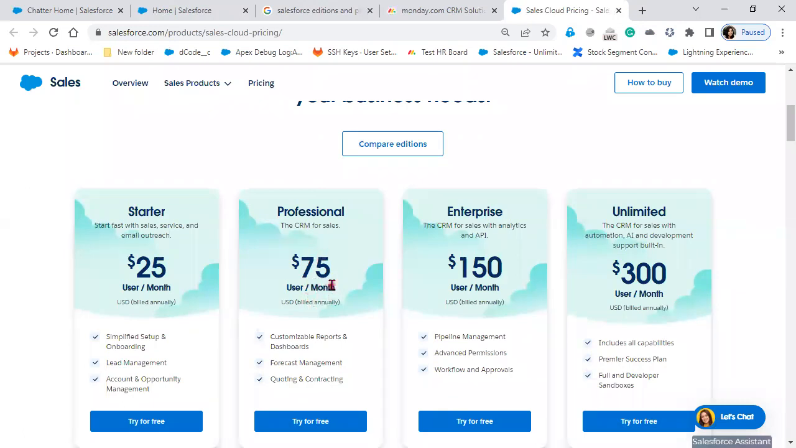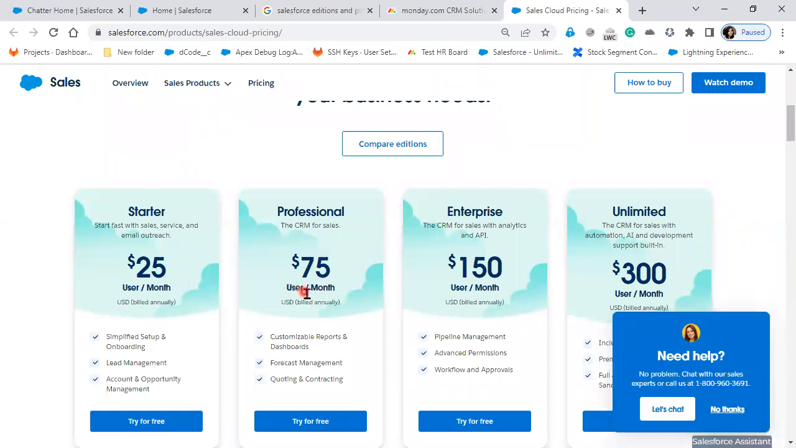This is per month, but how many users? It does not say that this is for 10 users. This does not say for 5 users. It does not say. What it is saying is that this is the Professional edition, per month, $75. But how many licenses are you going to get? How are they going to give you the licenses that are available here?